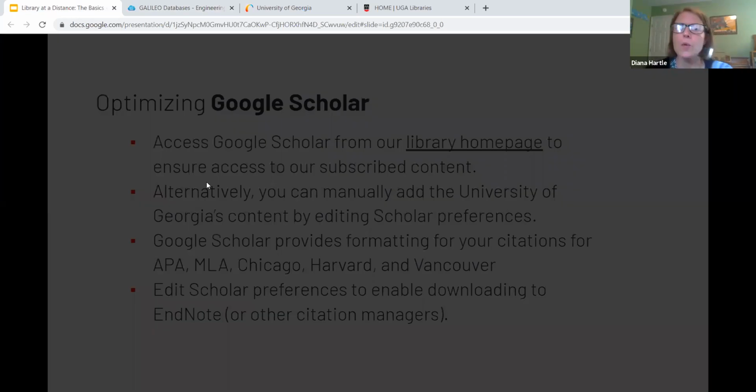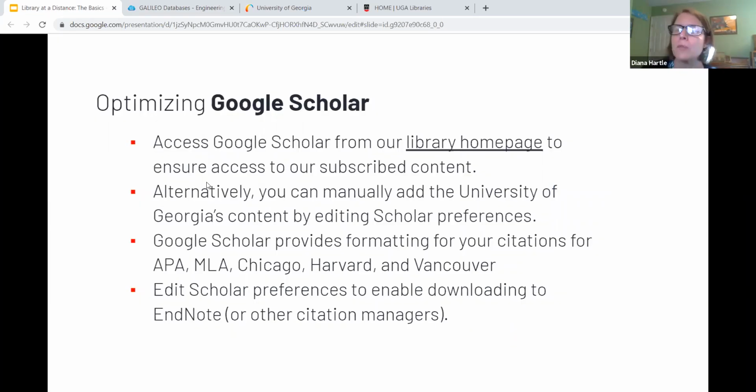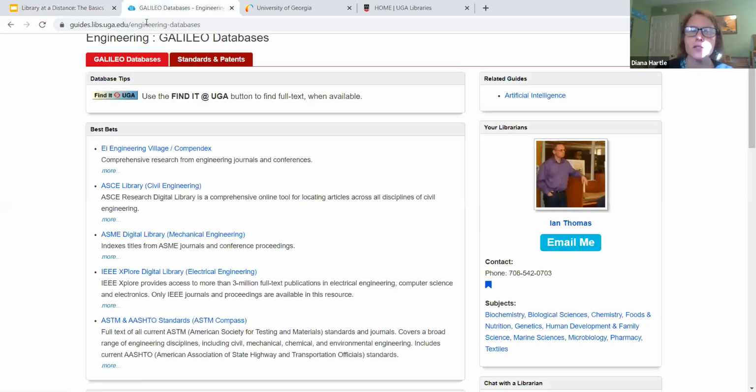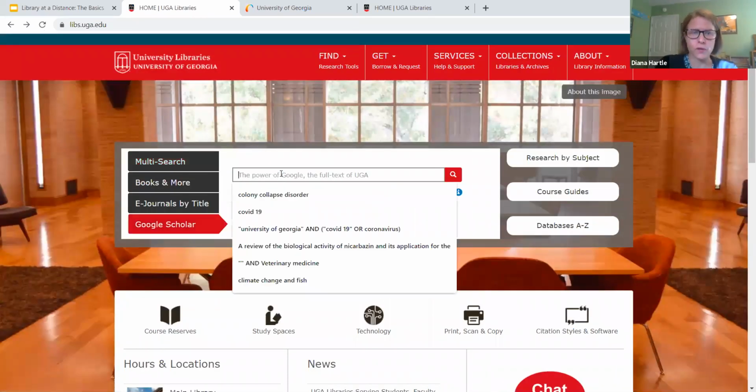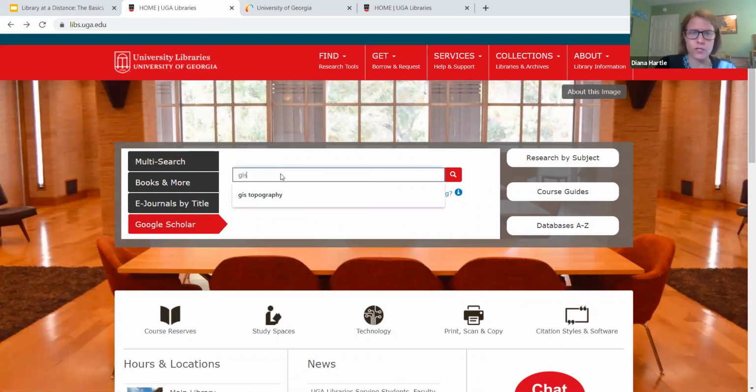We realize a lot of people use Google Scholar, and that might be your primary way of accessing scholarly content. So we want to tell you a couple ways that you can enhance that access. Again, starting at our library's homepage, we've actually added an option here to search Google Scholar. If you come here and click on Google Scholar, we'll do our GIS topography search here.